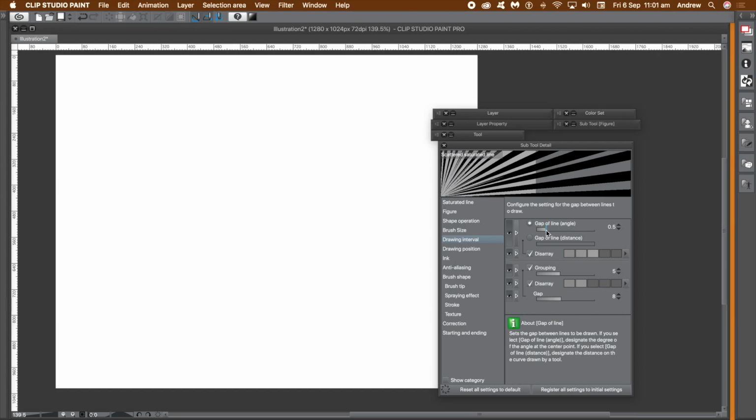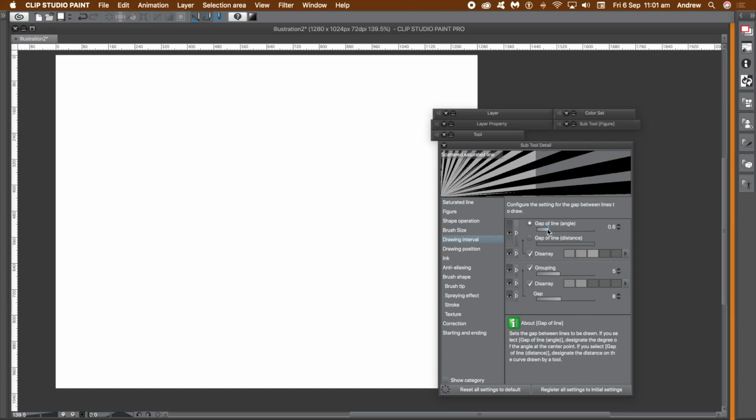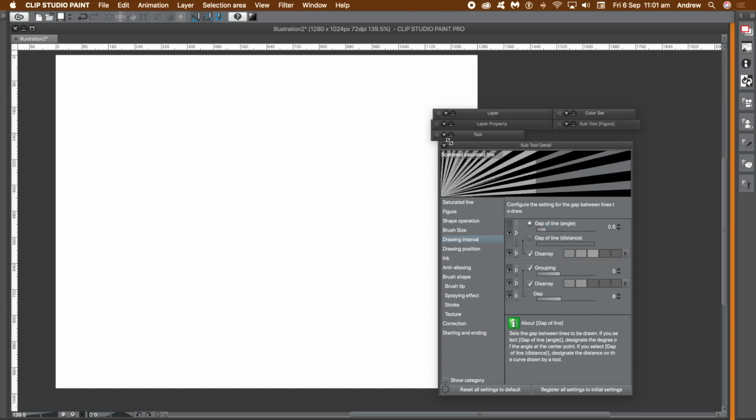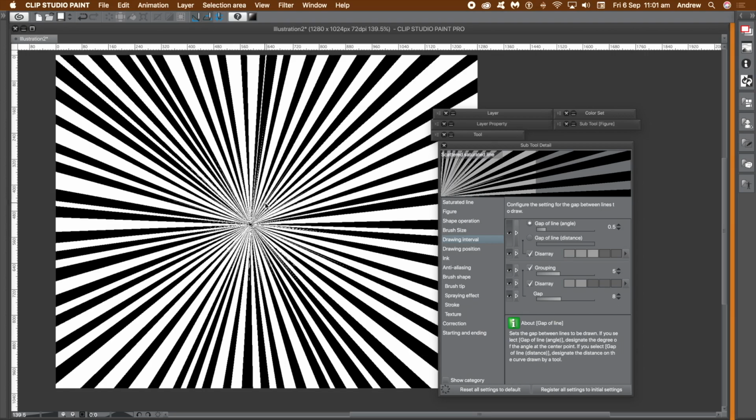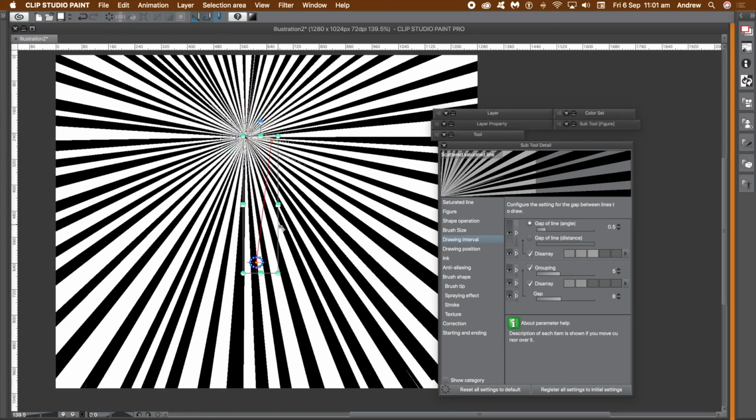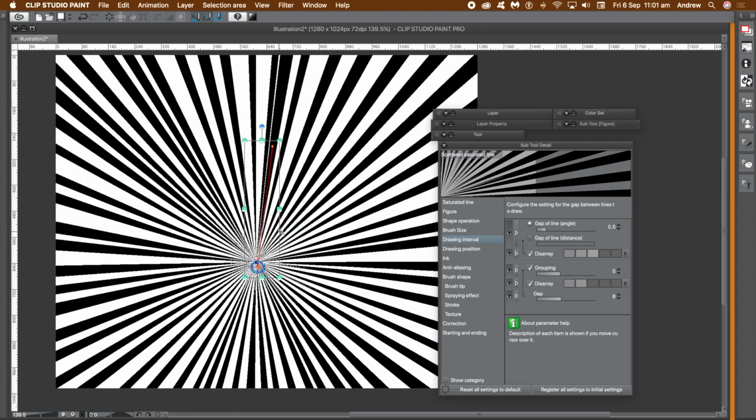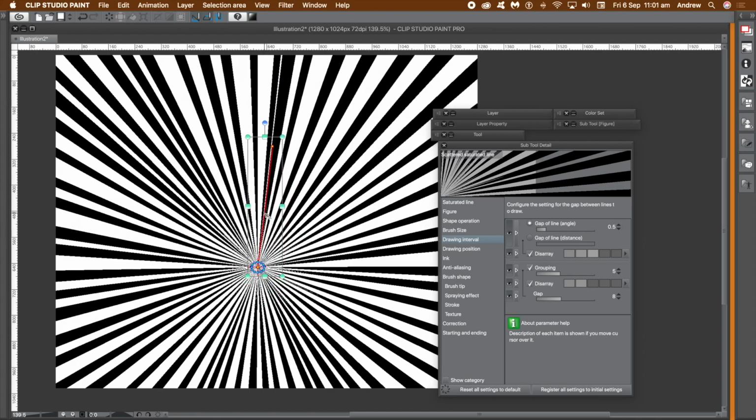Once you've done that, go over to the document and then create a very small circle with the saturated line tool. The document will be filled with black and white lines, all emanating from that central point. To display the control curve, hold down the Command or Control key. You can move the saturated line around by using the bounding box, those green points. While holding down the Command and Control key, you can see that red line.